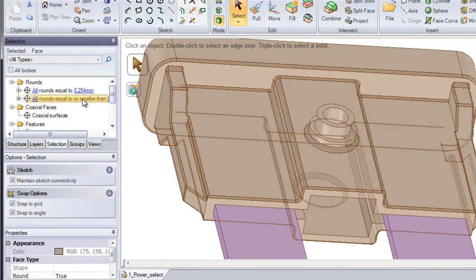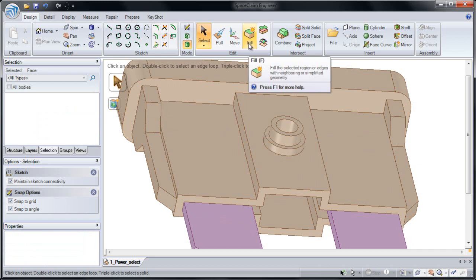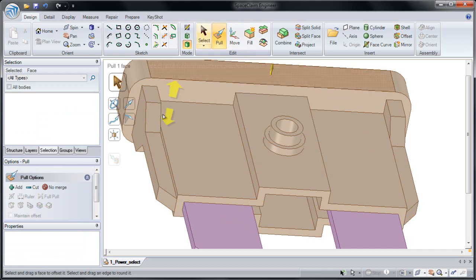I'm going to select rounds that are equal and smaller to quickly grow my selection to 120 faces. Now I can make an edit to them. I'm going to click Fill to remove them from my model. Using Power Select to grab all 120 faces at the same time is much faster than clicking them one at a time. It's also useful for making edits to the model.